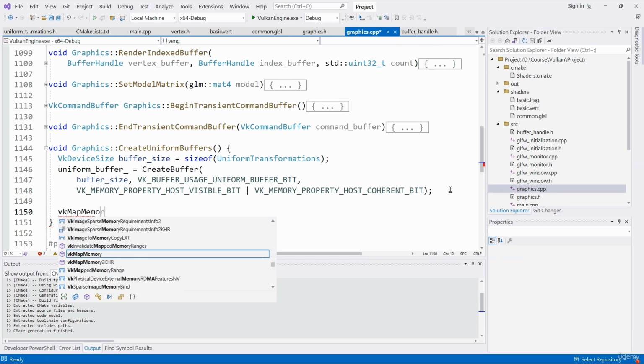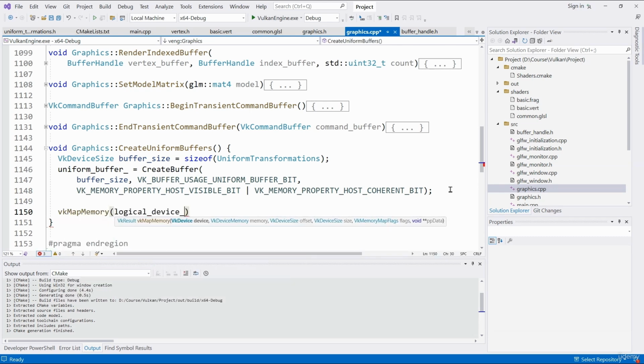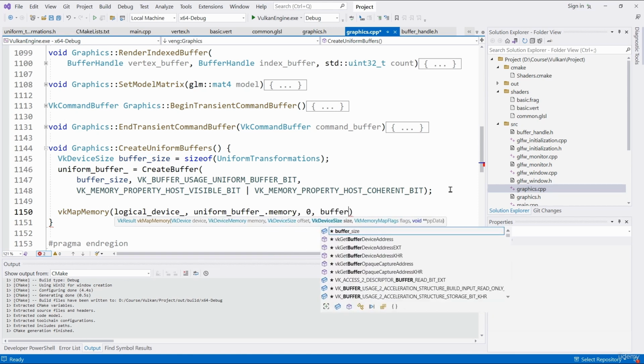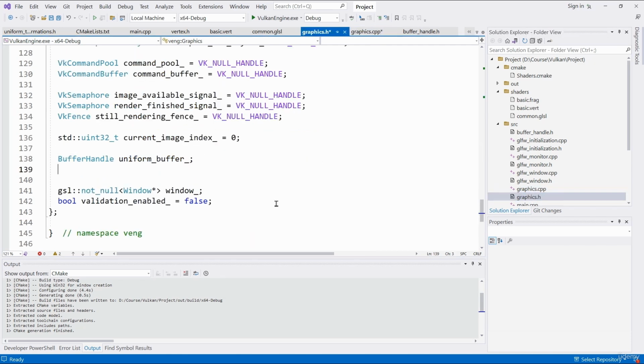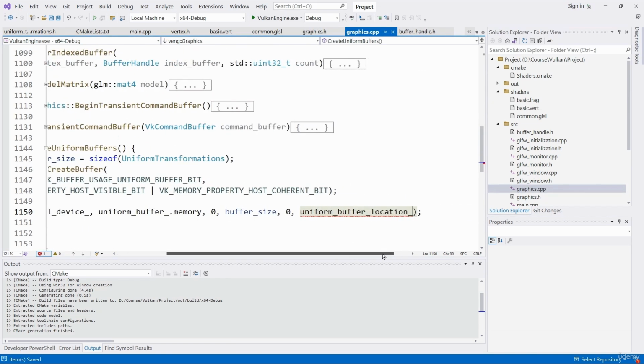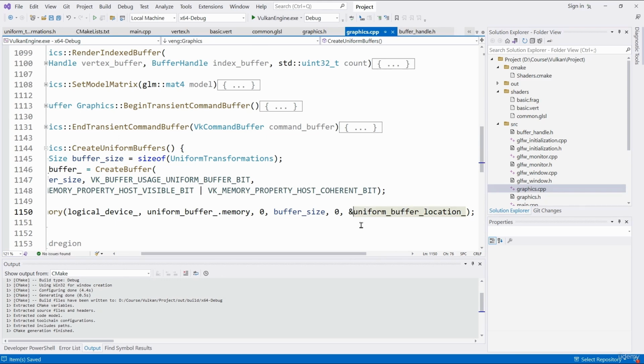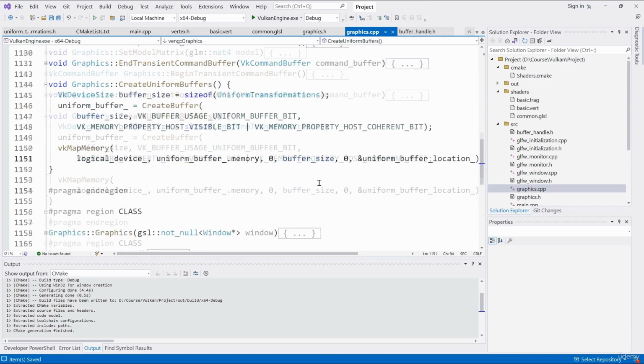One more thing that we will do is to map the memory, just like with the vertex buffer. We pass in the logical device, the uniform buffer handle memory, 0 offset, the size of the buffer, 0 for flags, and finally we will need a pointer that will contain the mapped memory location of this data. We create the pointer as a member field. And this is because we will use a simple trick with the uniform buffers. We will map the memory and we will not unmap it after we copy the data. We would like this location to be always accessible and the GPU shouldn't move the data.